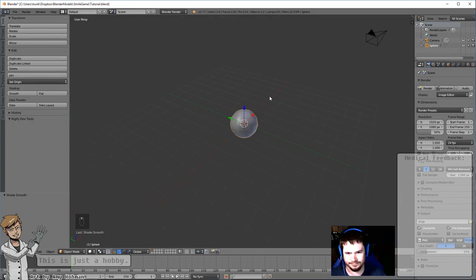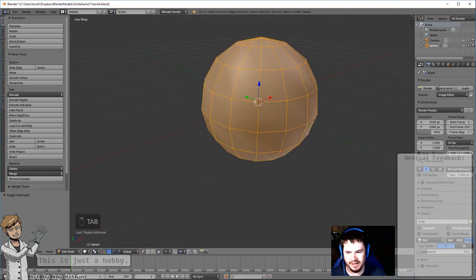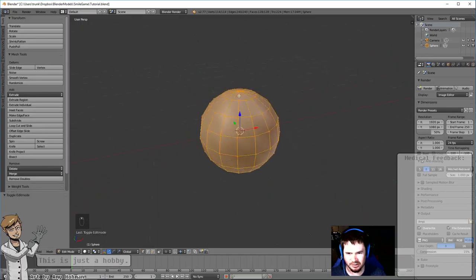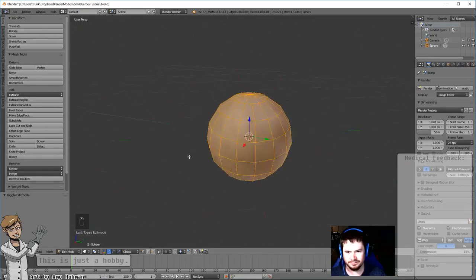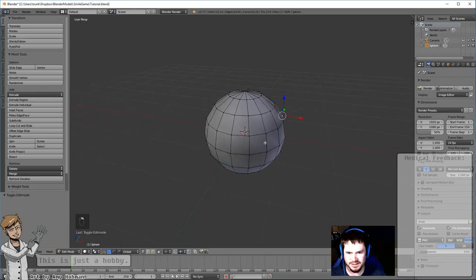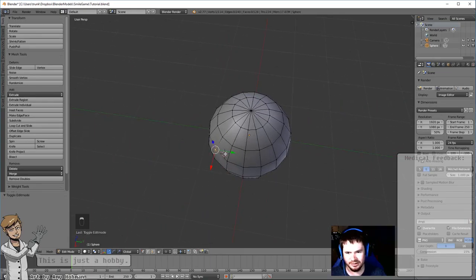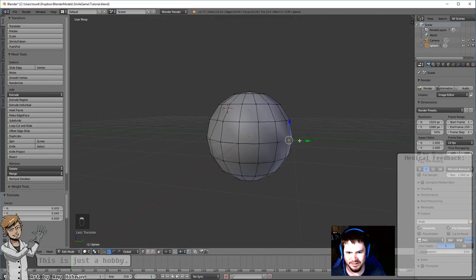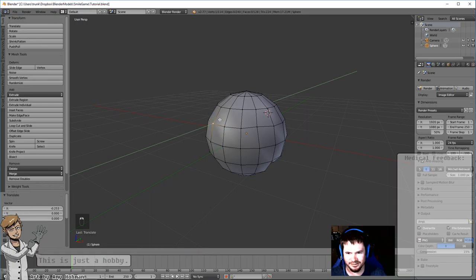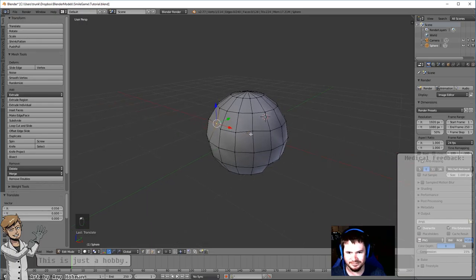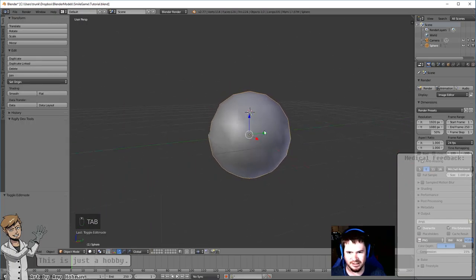Now, if I hit Tab, this is what the ball looks like in edit mode. Again, you can do the same thing. You can edit this ball however you want. You can make it look lumpy if you want, give it some little divots and stuff. This is an imperfect ball now, so here we go. Now we've got some yucky divots and stuff. I'm gonna undo that.